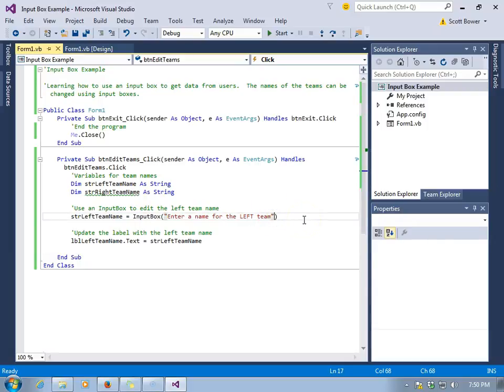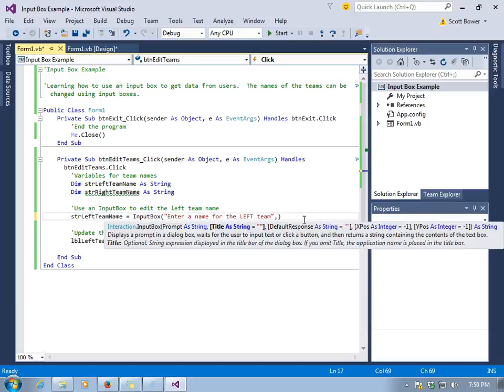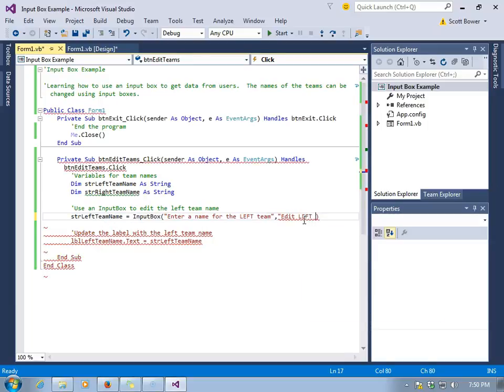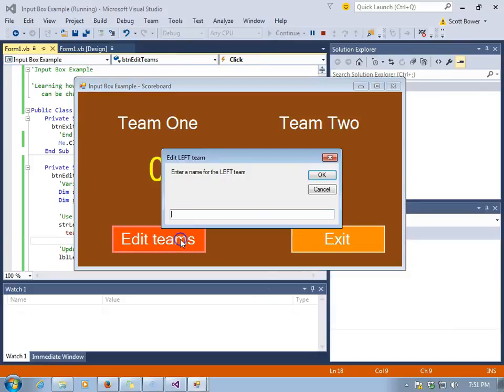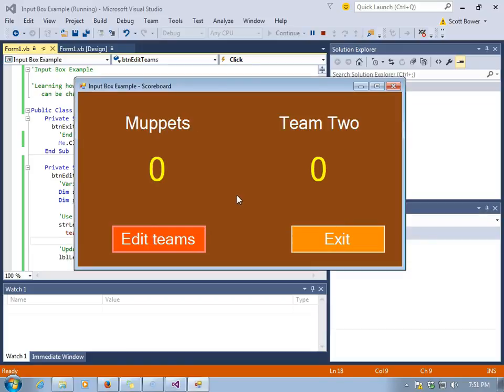We can put more information in the input box. For instance, we can change the title or caption at the top. So we'll make it say, Edit Left Team. Now, if you notice the very top of the input box, you'll see that it says, Edit Left Team. Everything else works the same for now.